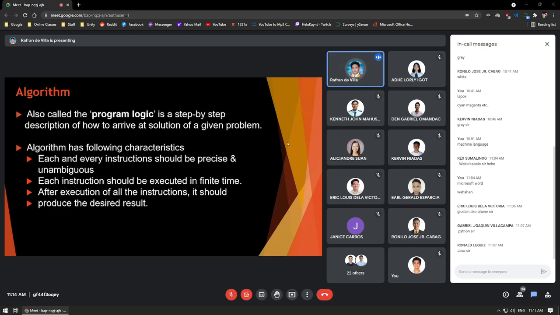So, in other words, it's more like a recipe book. Okay? If you're into baking, you have a recipe book, and of course, the steps for what to do first and what to do next. Okay? So, as you can see there, an algorithm has the following characteristics. Each and every instruction should be precise and unambiguous. Okay? So, your instruction is clear. Every execution of all instructions should be producing the desired result.